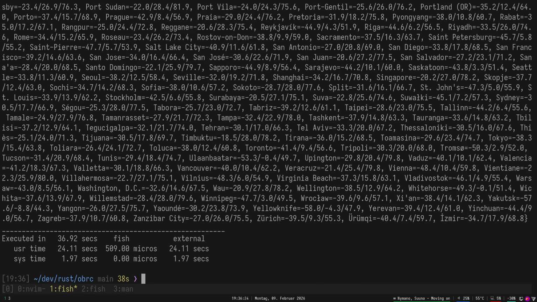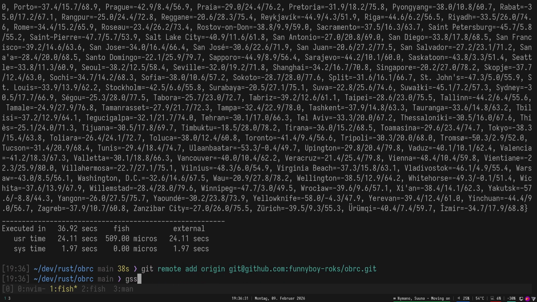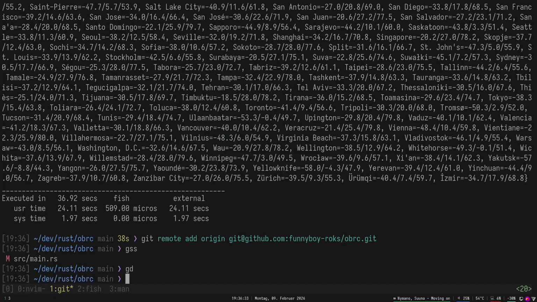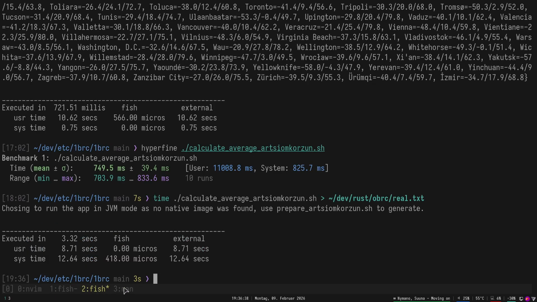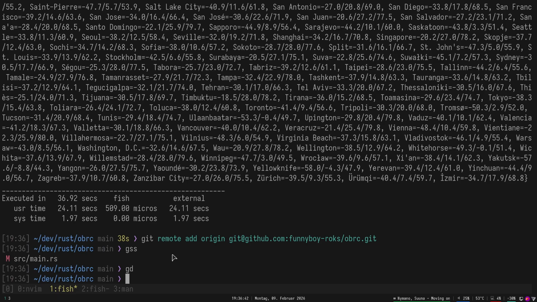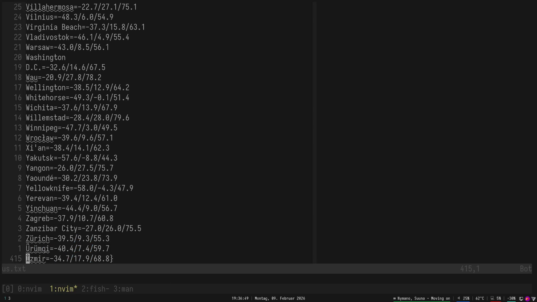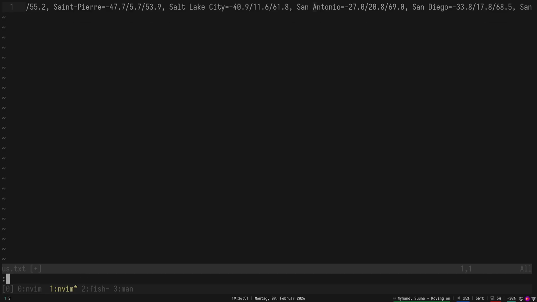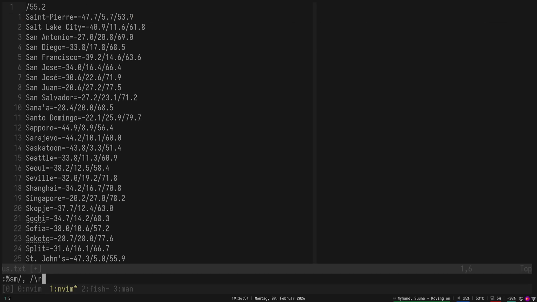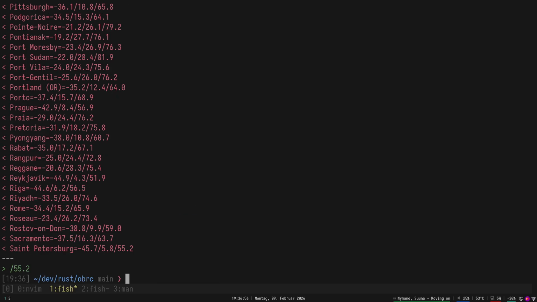Yeah. Git remote add origin. This. Oh, but is it correct? So 17.9 is what we have there. 17.9 is correct. 7.4. 7.4. I mean, I think that looks correct. Let's diff that again.